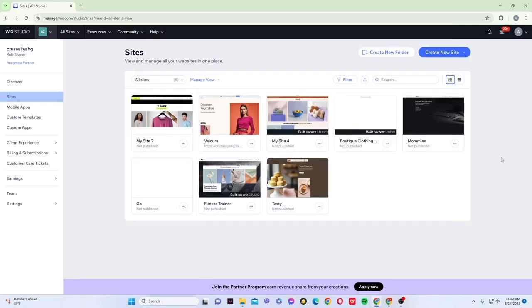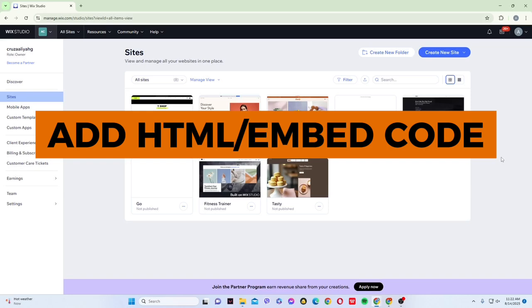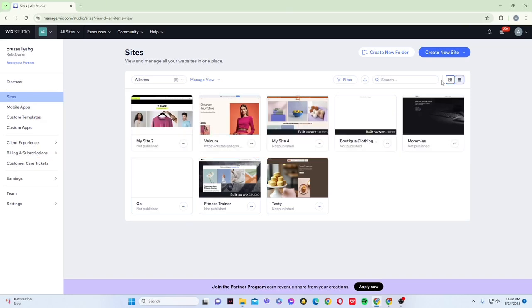Hey guys, in this video, I will show you how to add HTML or embed code on Wix. First, log into your Wix account. Once inside, go to the site where you want to embed or add an HTML, then click on Edit Site.